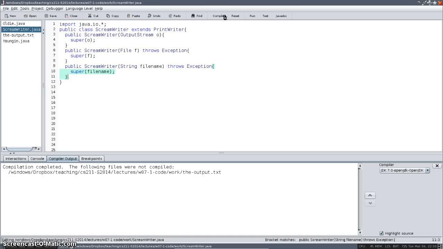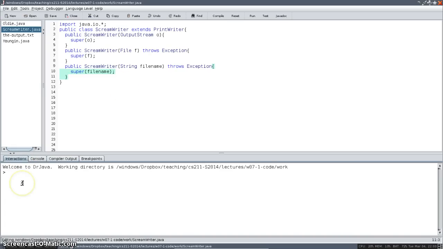Alright, how are we doing? To compile, looks good. So we can at least right now make our ScreamWriters. So here's a ScreamWriter out equals new ScreamWriter, and we'll take System.out as an argument. System.out again is a type of output stream, so the constructor we're invoking is up here.